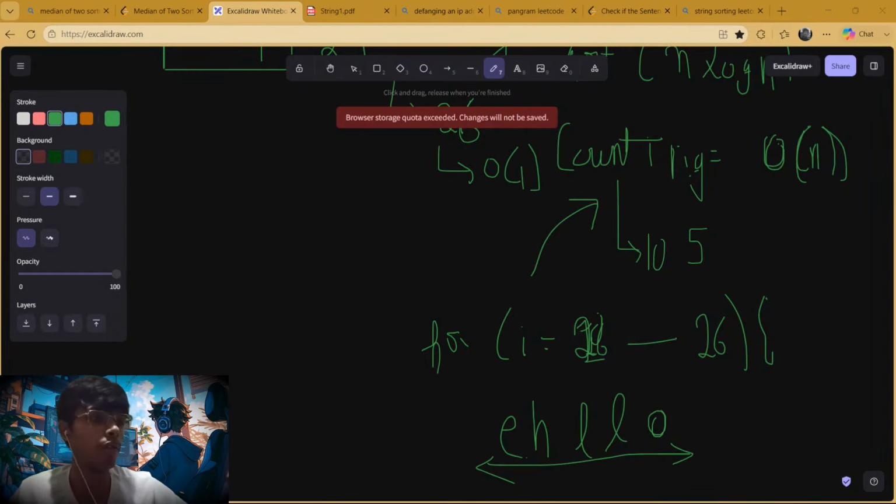So wait a moment, I will show you how we can apply this counting sort.